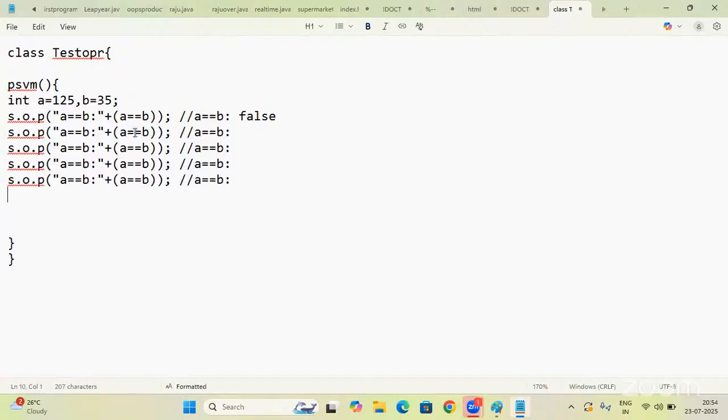Now I'm performing one more, that is A not equal to B. So here I have to check A not equal to B, which is true or false? A is not equal to B, true, ma'am. Yes, so now I'll get the value as true.